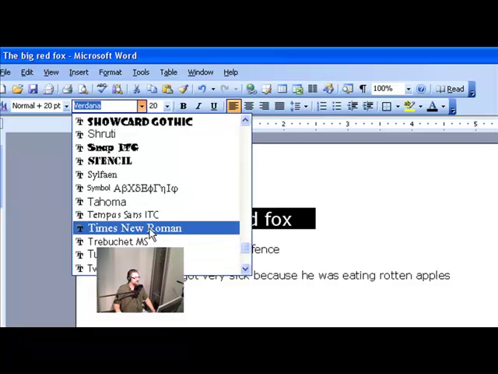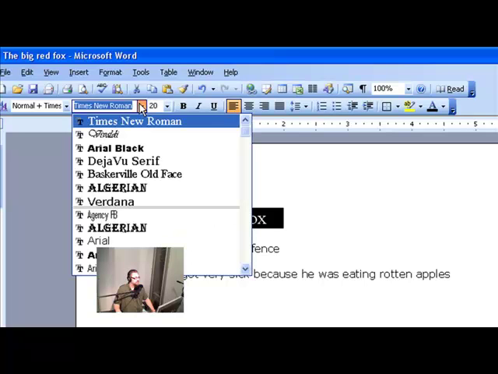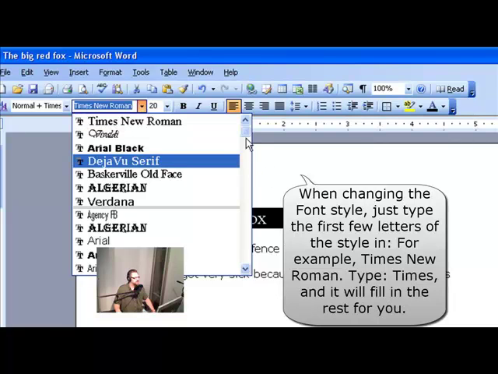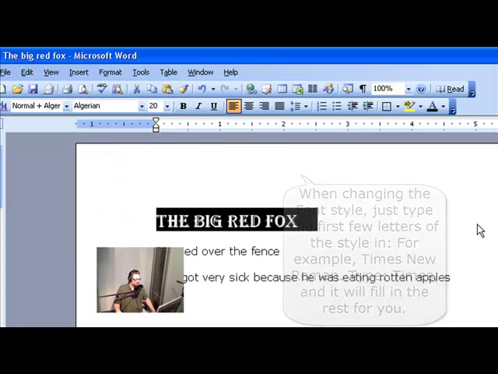A lot of people use Times New Roman. Is that kind of my favorite? No, I want to give it some life. Okay, so put it in Algerian. We've got to go way up here. Where's Algerian? Right down here. There you go. Oh yeah, that's nice.